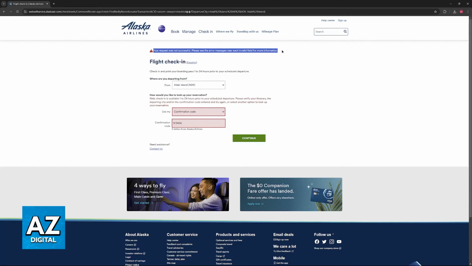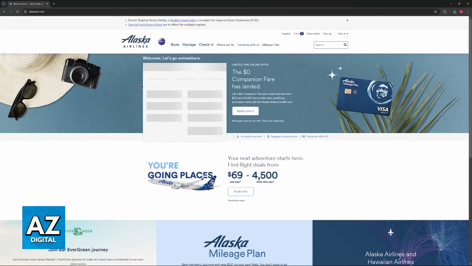Like I said in the beginning of the video, I won't be able to show you this full process on screen because I don't have a flight booked, but if you do, you just have to follow the instructions here, and then you will be good to go for your future Alaska Air flight.